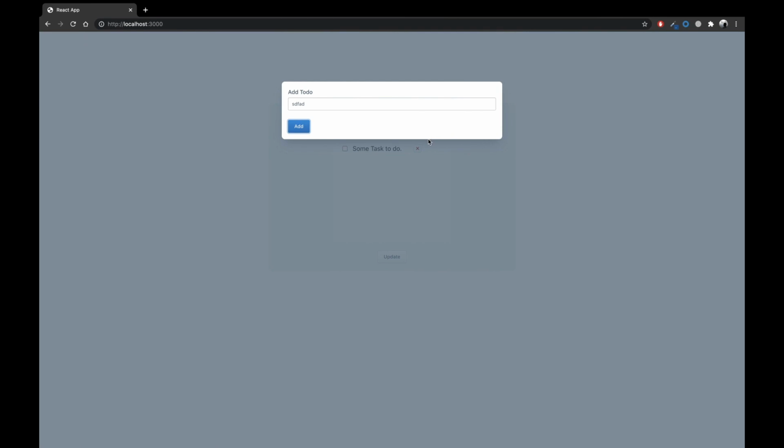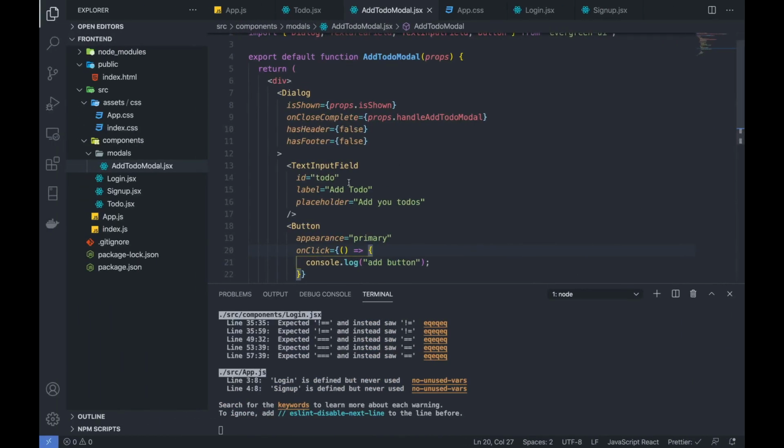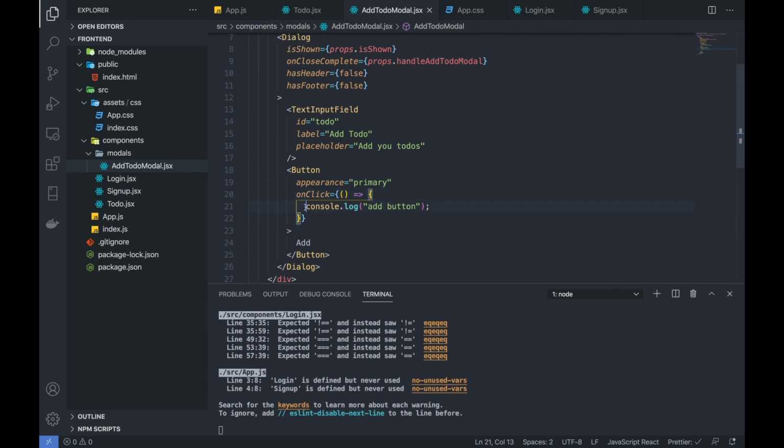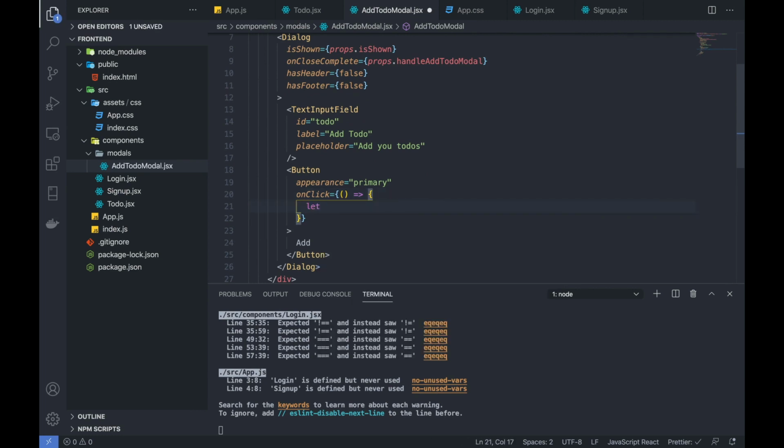So if you just want to see what happens on the button click, we can inspect, remove whatever is there in the console and click on add. So you can see add button is printed out. So we need to change this and say first we will get whatever we have written.